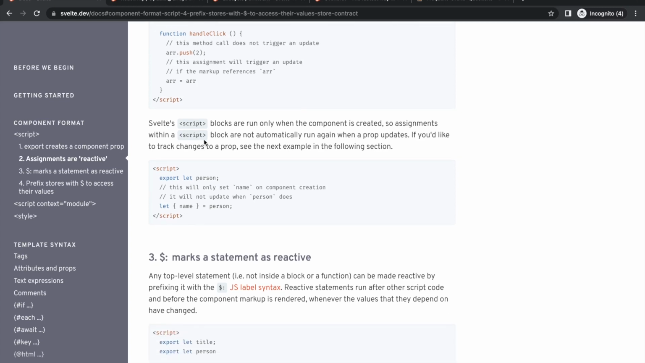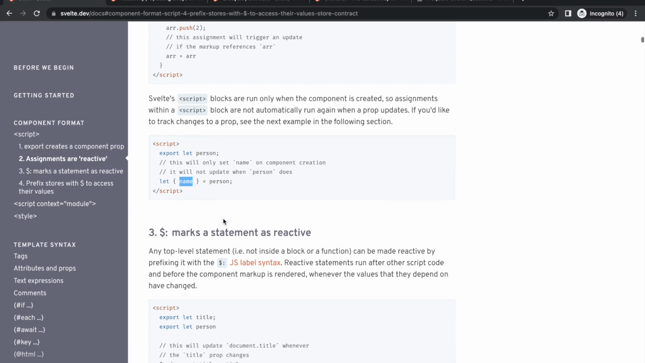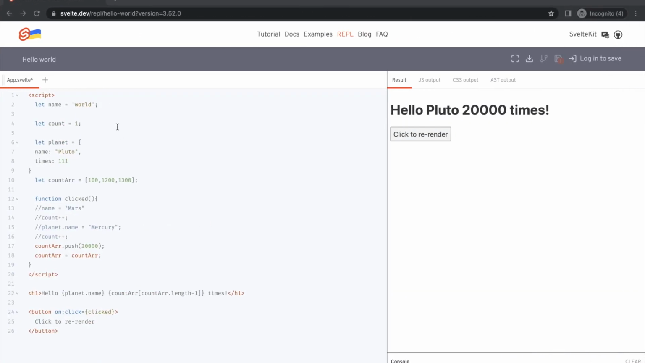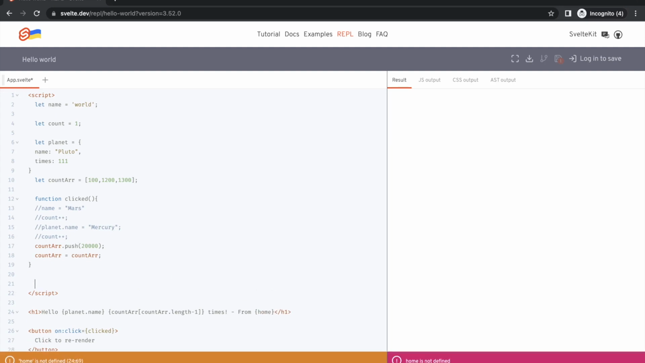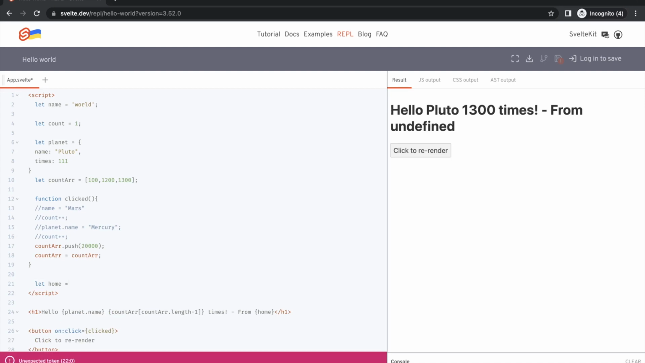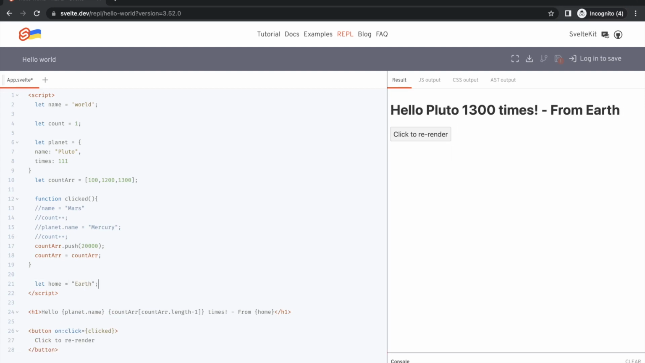That's not simple, right? So this is only run once. Even if we update person, this is not going to update because this is only once. Basically, the idea is, from home. Let's say we assign variable home, let home equal to earth.